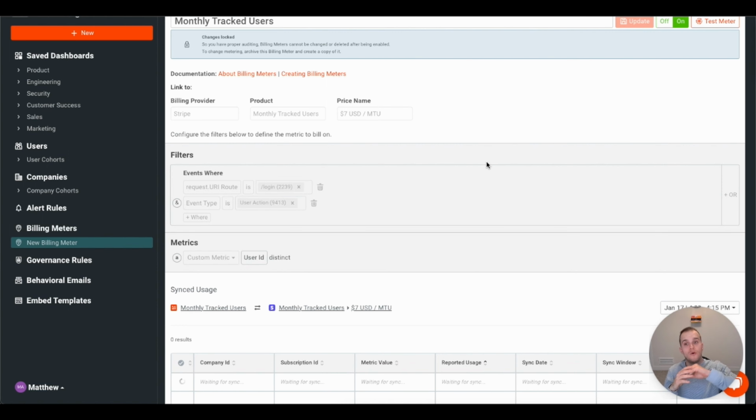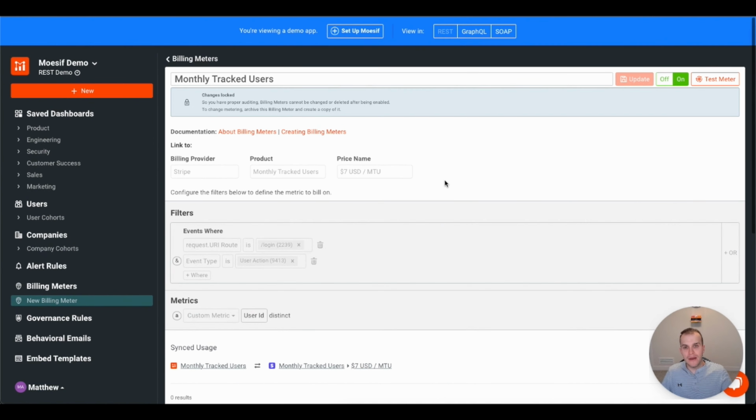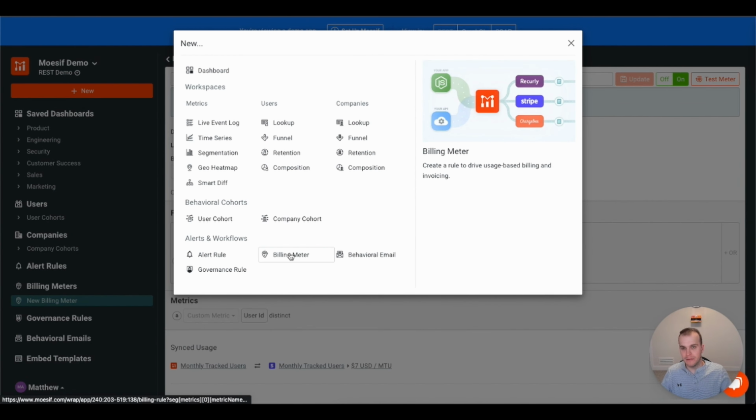It will send them over to Stripe, and then Stripe will actually handle the billing for that. So you don't need to worry about handling it on your side, or about integrating with Stripe from your application directly. You can use Moesif because we already have the analytics there. We can tally this stuff up, put it in the right format, and then ship it off to Stripe. Now, if we were to create a new one, we can click New Billing Meter.